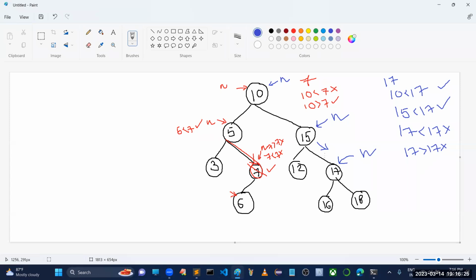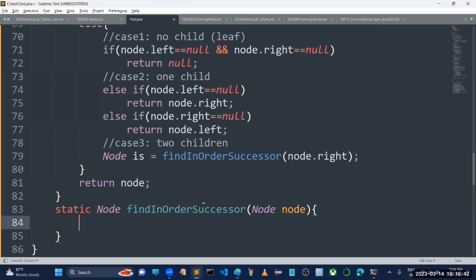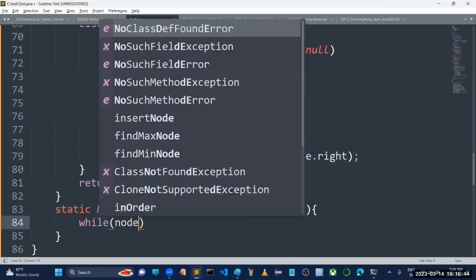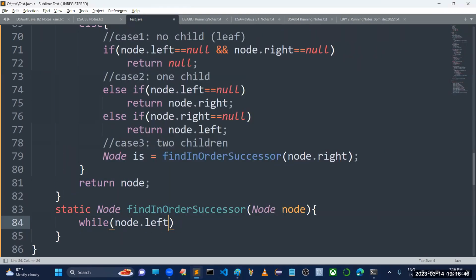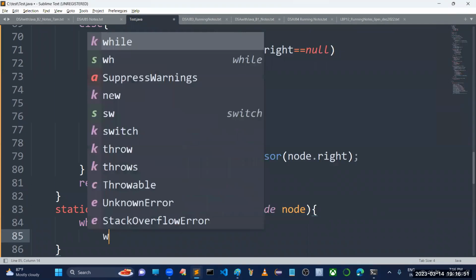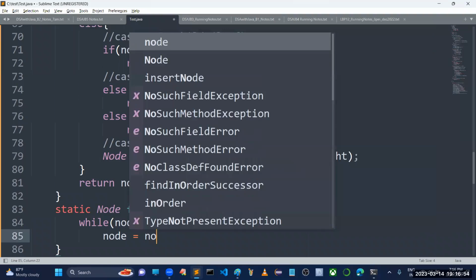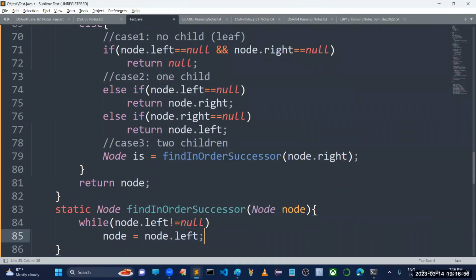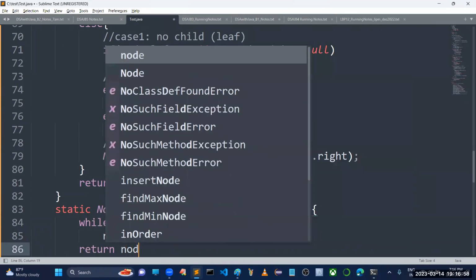After 15, the next in order I want immediately. Then what do we have to go for? We need to keep on searching until the left-most node; the last value will become the in order successor. So in this case, 18 will become the in order successor. Now what we have to do: while that node's left field is not equal to null, node will become node dot left. Finally we have to return the node.